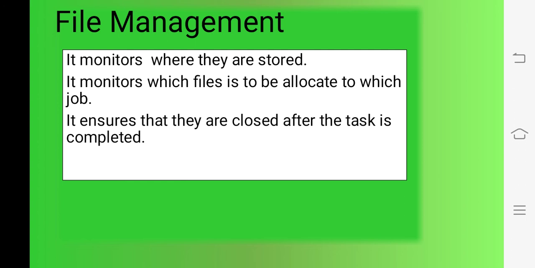Also, when we have closed the file, it is a responsibility of operating system to ensure that our file has closed properly. So, file management is completely the work of operating system.